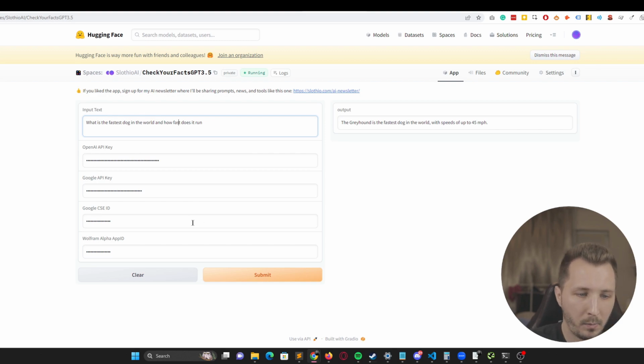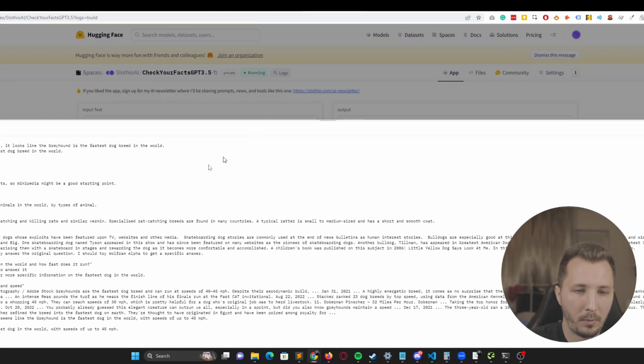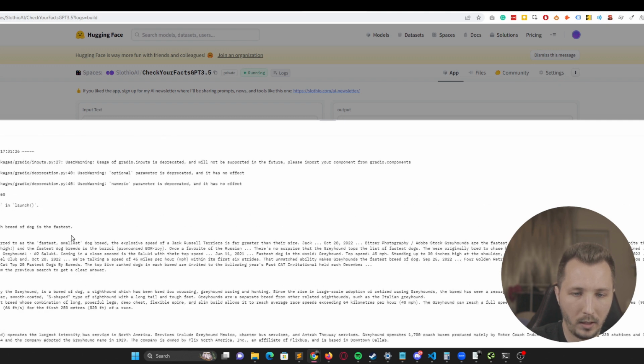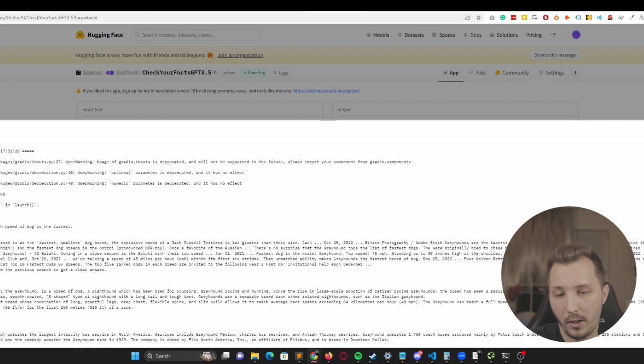So you type in the input text, you click submit, and what happens, I'll show you the code, is the agent will think, okay, what should I do? And it will say, I should use a search query to find which breed of dog is the fastest. And it will use the action Google search. And then it will search for the fastest dog breed in Google.